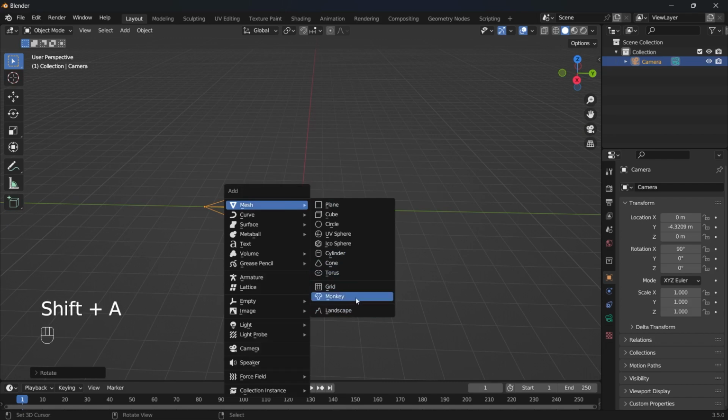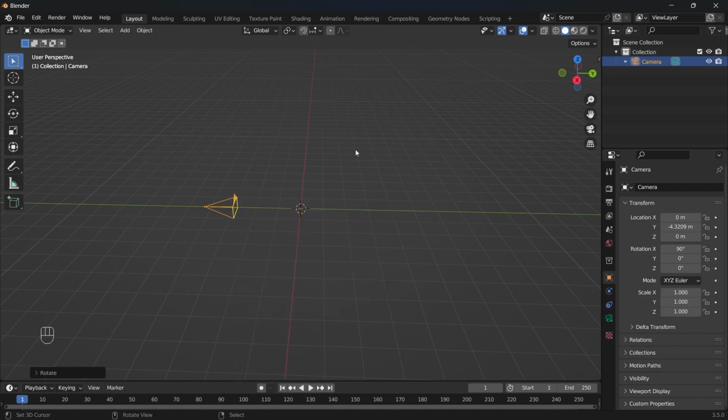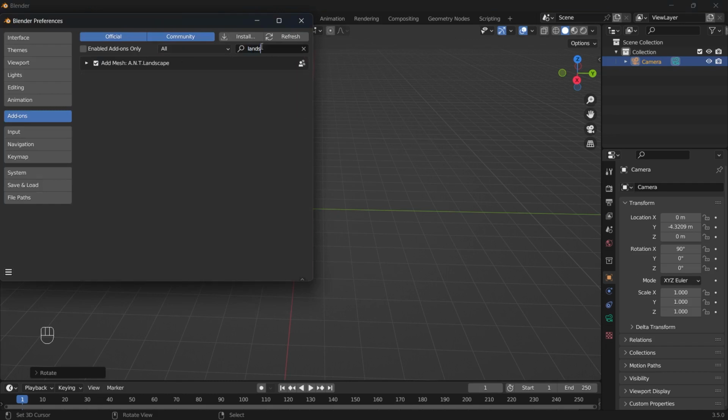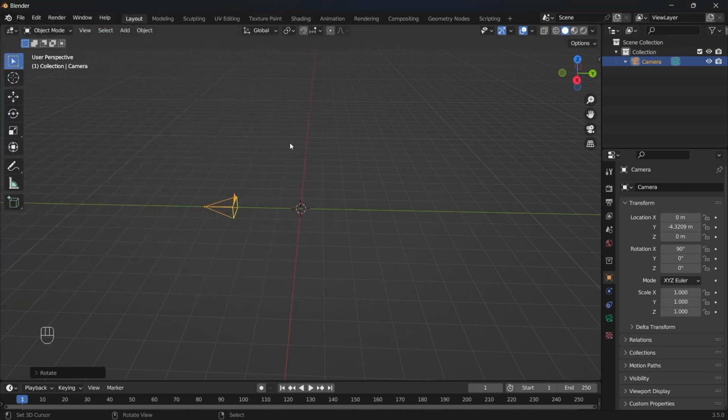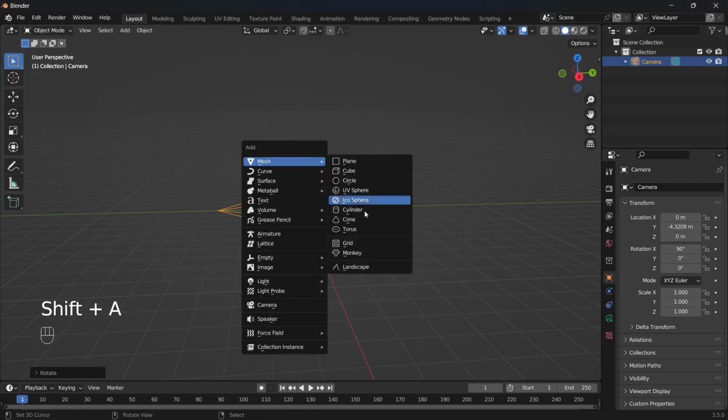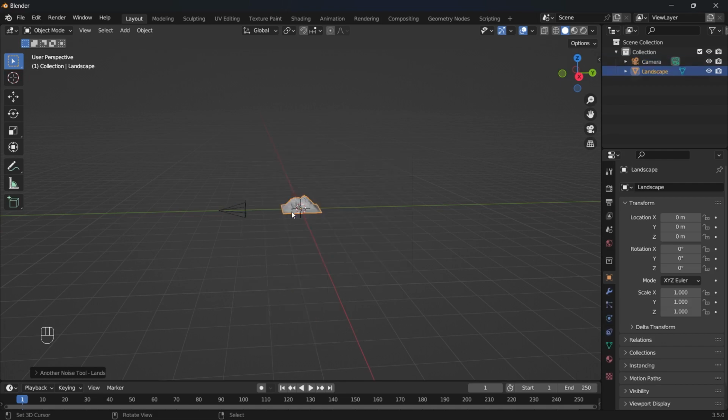And if you don't see the landscape add-on or the landscape button here, then no worries. We can just go up to Edit, Preferences, and search for the landscape add-on, as you can see here. So make sure to click that icon. However, if you did follow the train series tutorial in its entirety, you would have already added that in. So yeah, but anyway, we can just add in our landscape by pressing Shift A and add it in like so.